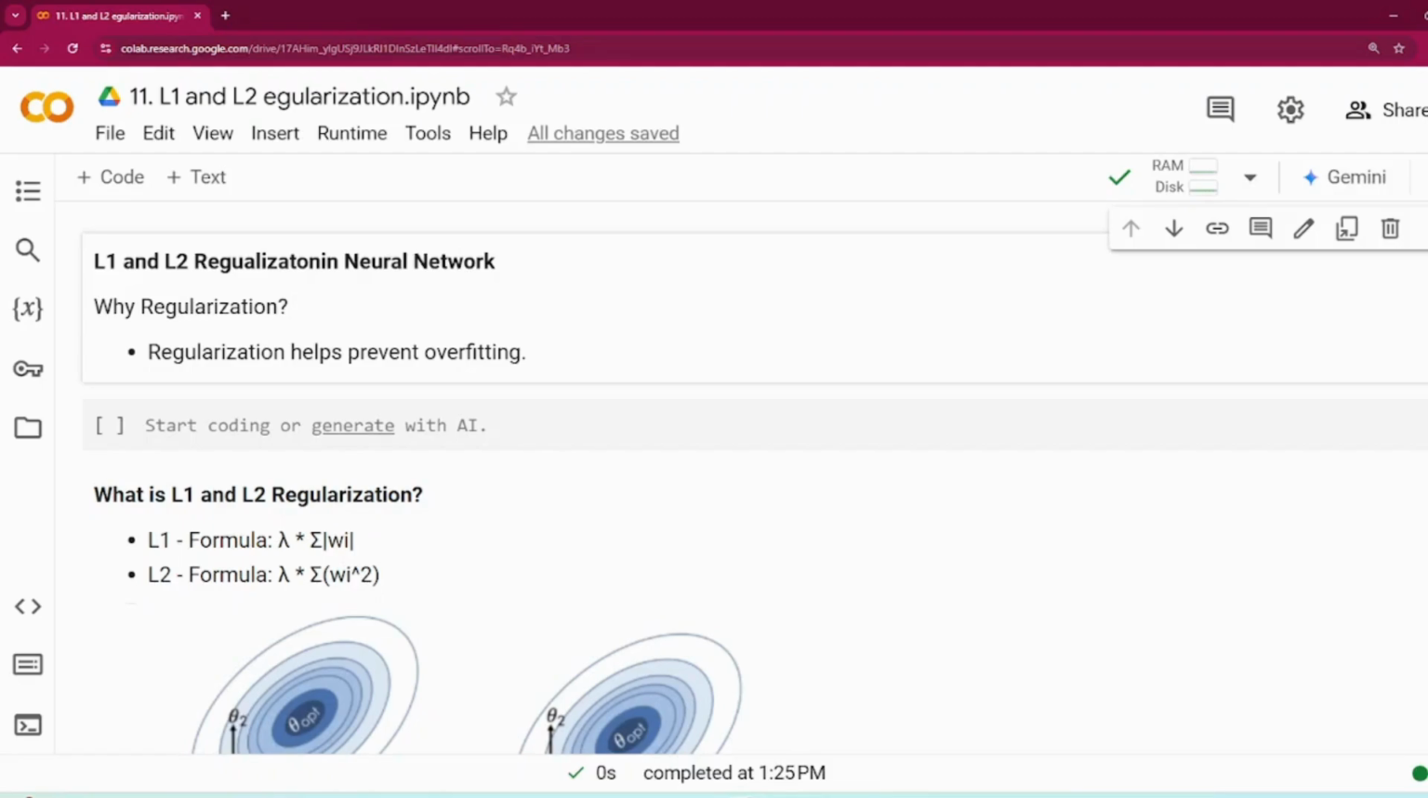In today's video, we are diving deep into regularization techniques used in training neural networks, and especially we'll be focusing on L1 and L2 regularization. I will explain what they are, why they are important, and how to implement them in code.